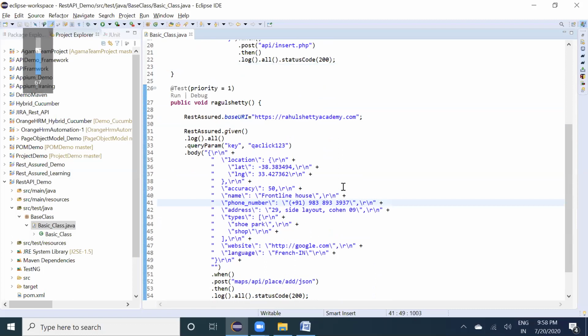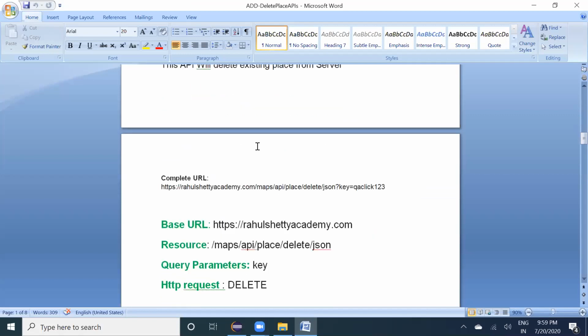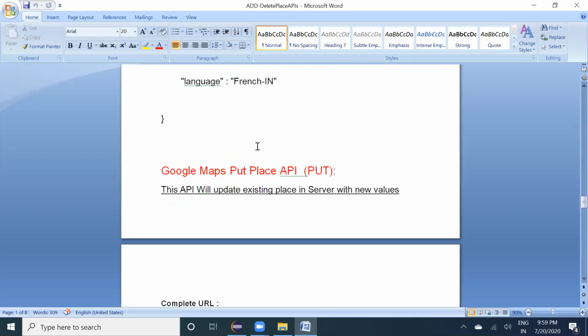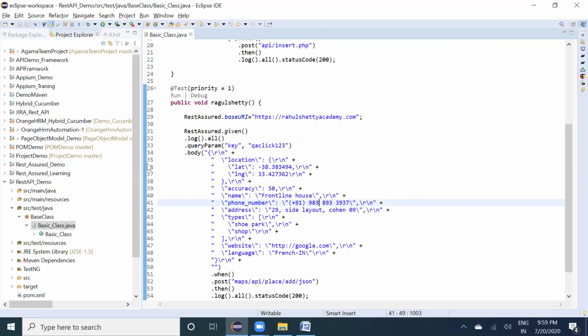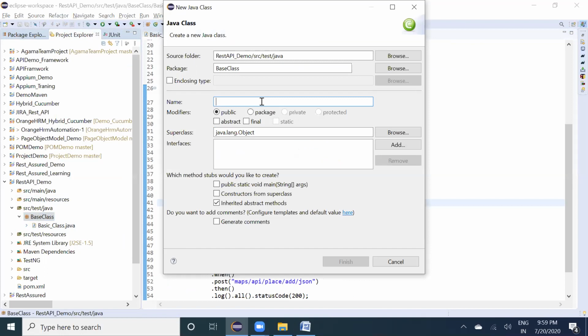So we'll see the next one. Today we'll see the PUT, the update, and the GET. Okay, so now I will go to the next resource. We'll see the PUT request.